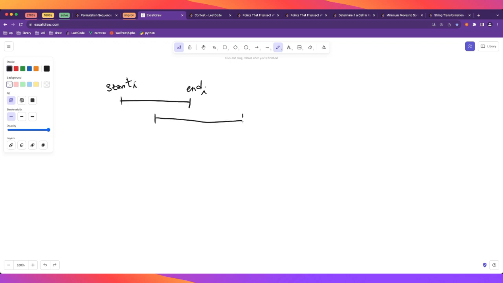Then we have another one, and this is start of I plus 1 and end of I plus 1. So what if instead of storing the intervals as pairs, we store the endpoints independently? So we store this thing and this thing and this thing and so on. We store them independently, and we're gonna remember whether they are a start or an end.